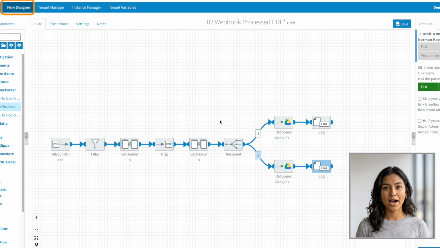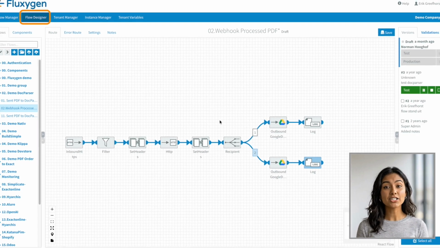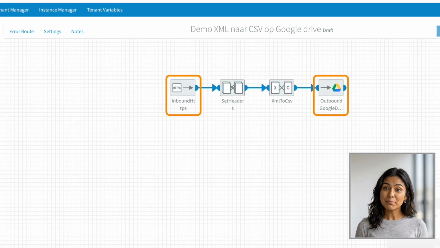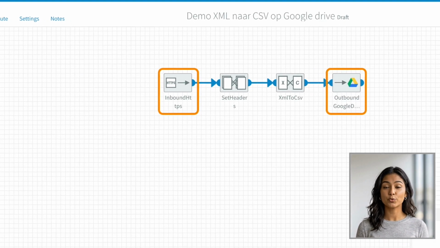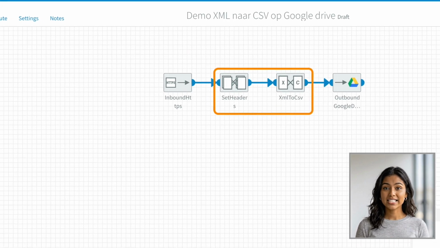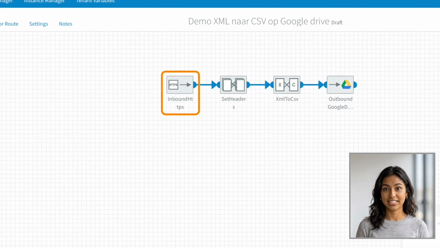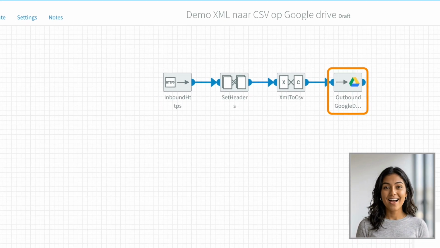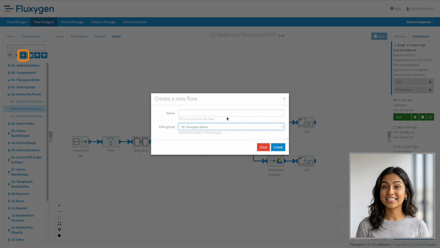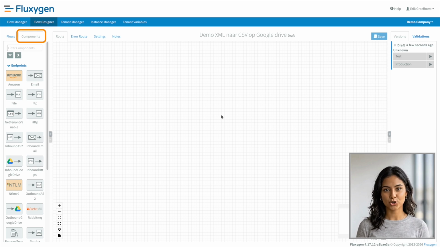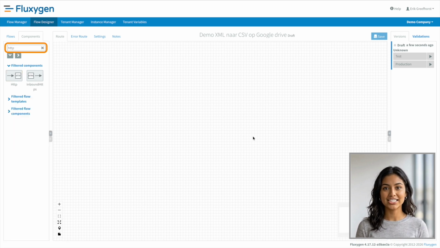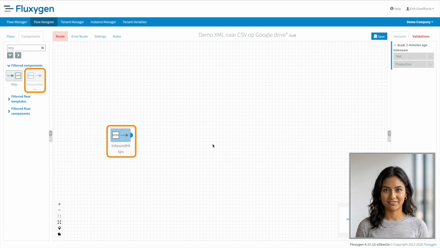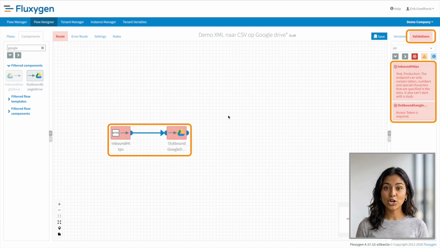Let's go back to the flow route canvas and create a new flow to discuss the basics of creating a flow. The simplest concept consists of two endpoints with something happening in between. For example, an incoming HTTP request that receives XML data, which we want to save in CSV format on Google Drive. First, we create a new flow, give it a name, and place it in a group. We switch to the Components tab, search for or select the incoming HTTP component, and drag it onto the canvas. The other endpoint is the outgoing Google component to save the result to Google Drive.